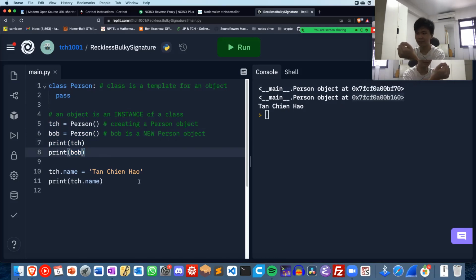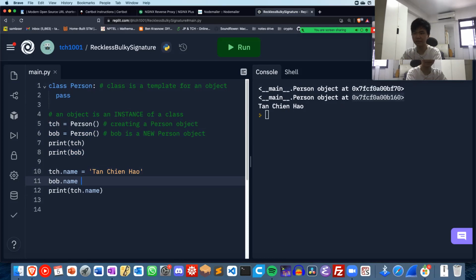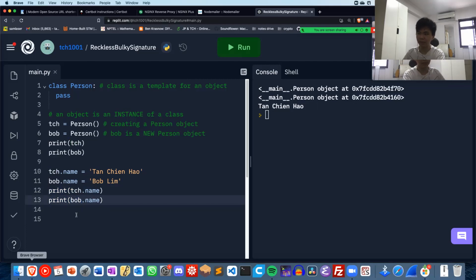And what does this allow us to do? This allows us to do things like this. So if I go ahead and write, after I write tch.name equals, bob.name equals Bob Lim. Okay, right now if I print tch.name, I'll still see Tanchen Hao, because this is the name variable belonging to the tch object. But if I go ahead and print bob.name after that, you see that bob.name and tch.name are different variables. Bob.name is Bob Lim, but tch.name is Tanchen Hao.